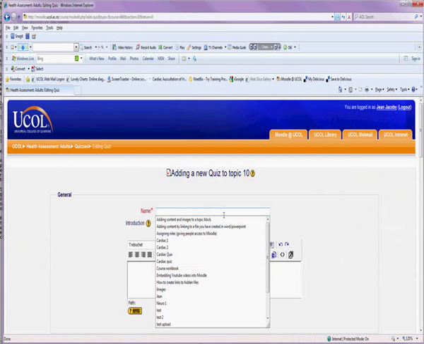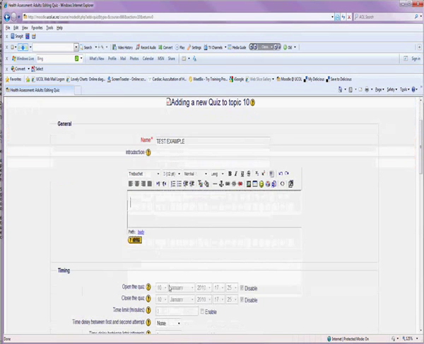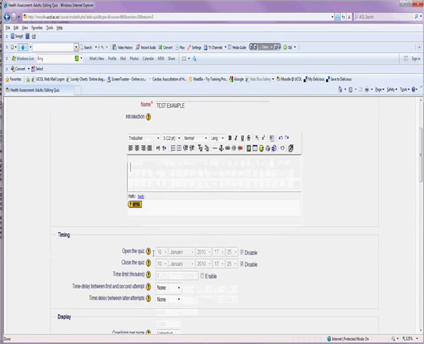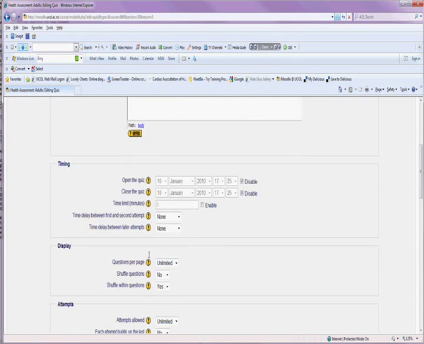Give your quiz a name. And here you can put some kind of introduction if you want. There are a number of options you can choose down here. You can set when the test is available and closed to students. You can put a time limit on the test, and you can set delays between student attempts if you want to. You can also set a limit on the number of questions per page. I usually leave it as unlimited, it's easier.